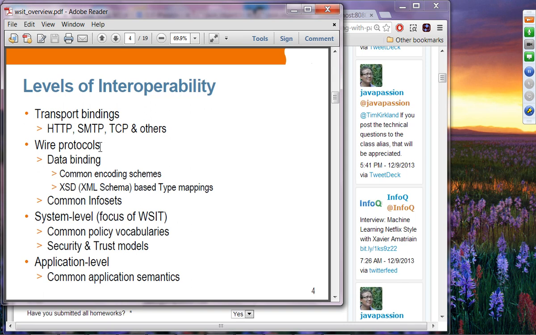And then we have what is called the wire protocol interoperability. So we are talking about data binding. This is something I talked about when we talked about SOAP. They have to use common encoding schemes, even if they are using a common transport. For example, unless they agree upon how an integer or string is supposed to be represented on the wire, they are not going to be able to communicate. In web services, we all agree that the data types are supposed to be based on XML schema. The common info set is basically what we are talking about as well. So again, we are talking about an XML schema based info set.